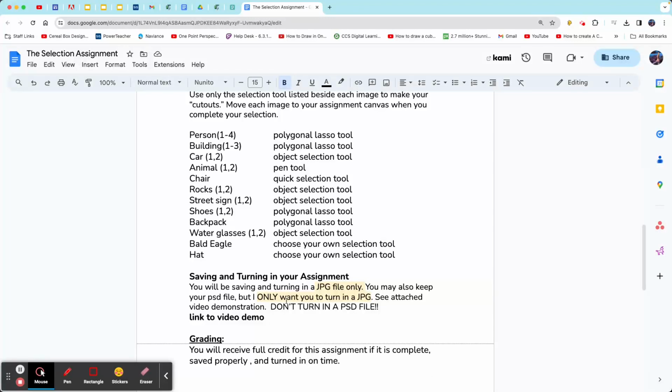All right, so it's really important to save properly so that you turn in the correct file. The type of file that I want you to save is called the JPEG file, or JPG, or JPEG. It means the same thing. It's a really easy thing to do in Photoshop.